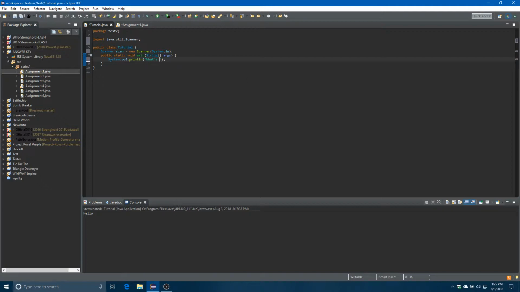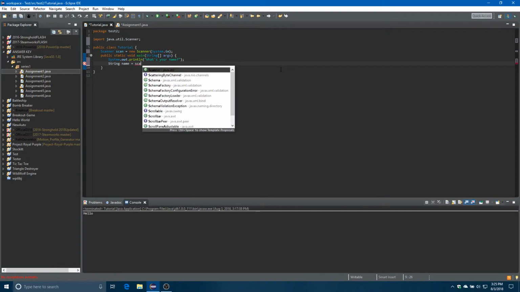Okay, what's your name? Question mark. Pretty standard stuff. If you want to ask or have a user input something, first off, you probably want to store that information, so you want to declare the respective data type. So String name equals, okay, what do we do next? The name of the scanner you created, dot, and hope it works. Okay, that's weird.